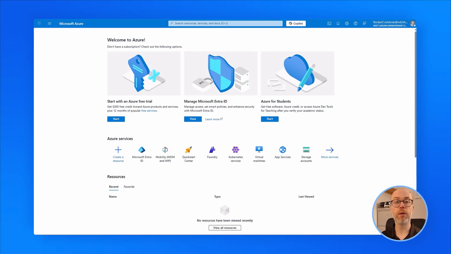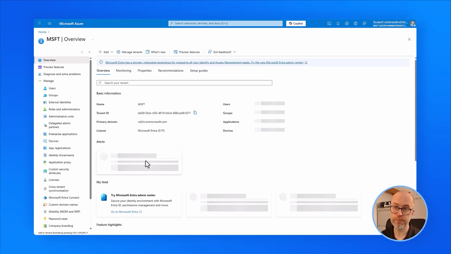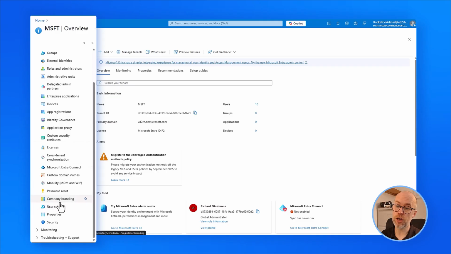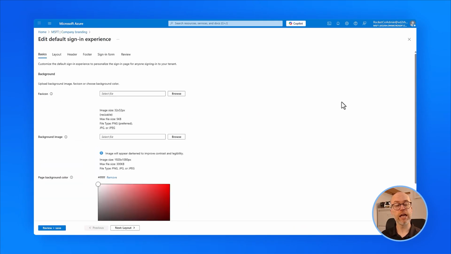As Windows Autopilot is about the out-of-box provisioning experience for the device, another prerequisite would be to look at your company branding within Microsoft Entra ID. To do this, you can go to the Microsoft Entra ID overview, go down to company branding, and then select edit. So here you can change a number of various different settings in terms of how you would like your device users to see your devices when they go through those initial setup screens, including basics, layout, header, footer, etc.